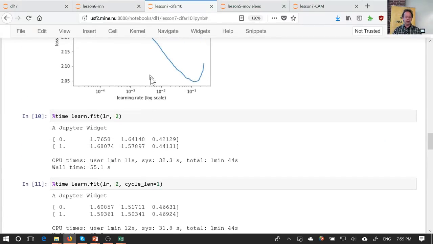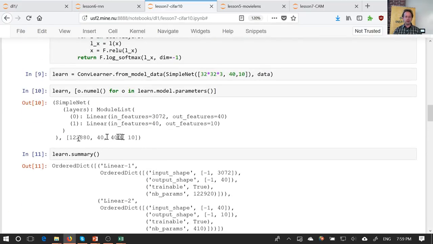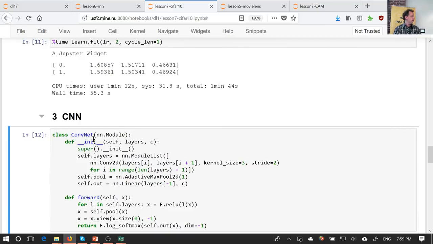right? And so that's why, despite the fact that we have such a crappy accuracy, we have a lot of parameters, because in this very first layer, we've got 3072 coming in and 40 coming out. So that gives us 3,000 times 40 parameters. And so we end up not using them very efficiently because we're basically saying every single pixel in the input has a different weight. And of course, what we really want to do is find groups of 3x3 pixels that have particular patterns to them. Okay? And remember, we call that a convolution.